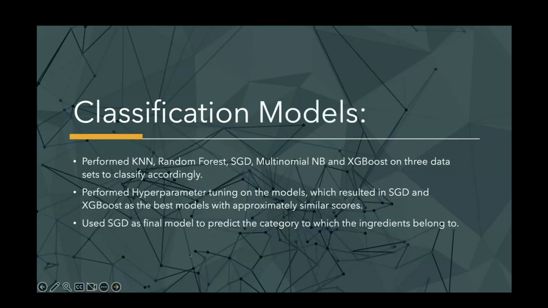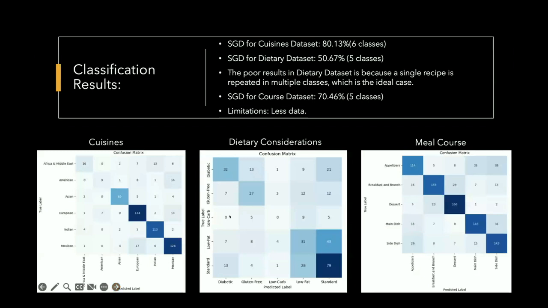So we used KNN, random forest, stochastic gradient descent, multinomial naive Bayes and XGBoost on the 3 datasets separately, and further used hyperparameter tuning to get good scores. And finally, SGD gave a good prediction score. The scores can be seen here. For the cuisines dataset, it was 80.13% with 6 classes, which is good. And for the meal course dataset, it was 70.46, which is also good.